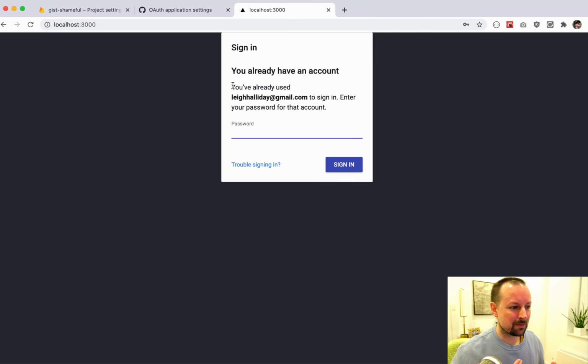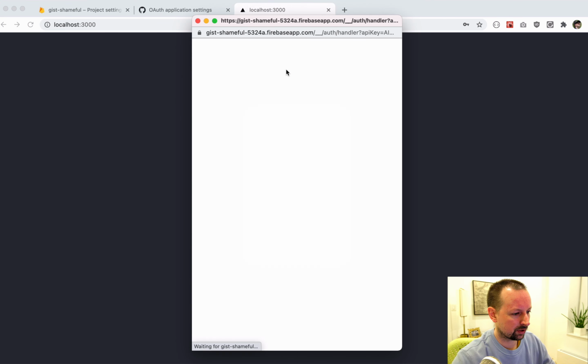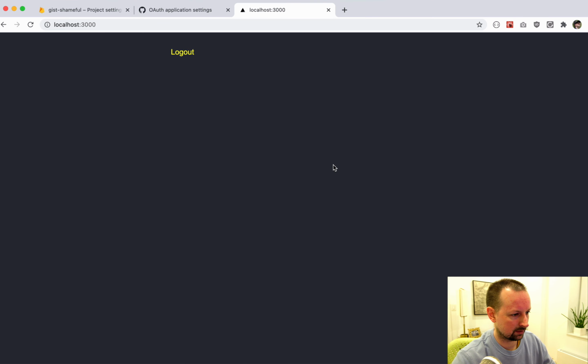Because my GitHub uses leehalliday@gmail.com, and so did I when I did the email password sign in, it's asking me to basically link these, and the only way I can do that is by re-entering my password. So it basically uses the email as, I guess, the unique key for this user. But now once I do that once, it shouldn't force me to do it again. Yeah, it's only on the first time when you've never joined those two different authentication methods together.